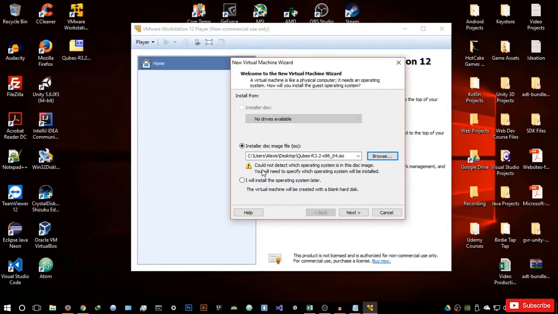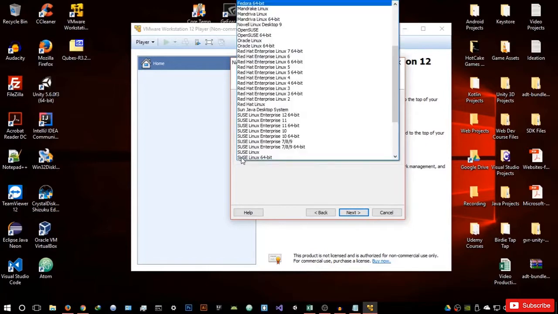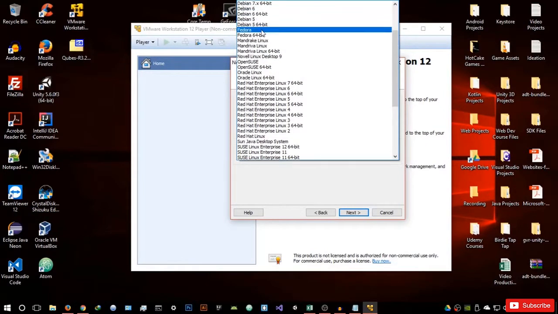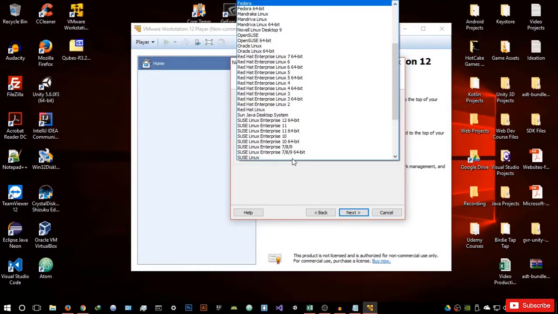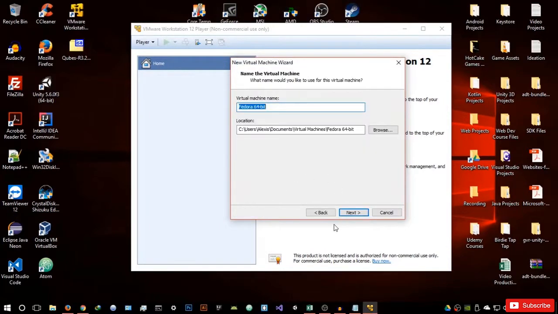And it's going to give you a warning: could not detect which operating system is in the disk image. No problem there. We're just going to hit next. And we're going to select the guest operating system as Linux, because Qubes OS is based off Linux. You want to make sure you select Fedora 64-bit, because that is what Qubes OS is based off. If your computer is 32-bit, just select Fedora. If it's 64-bit, select Fedora 64-bit and hit next.